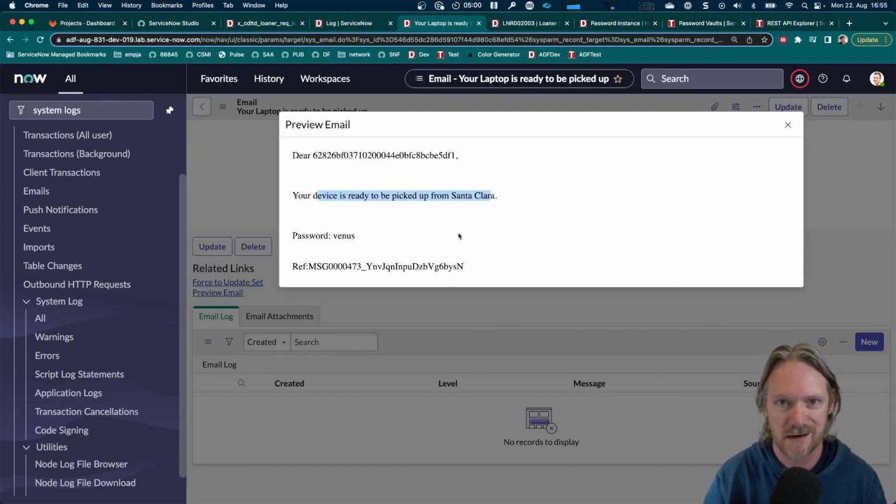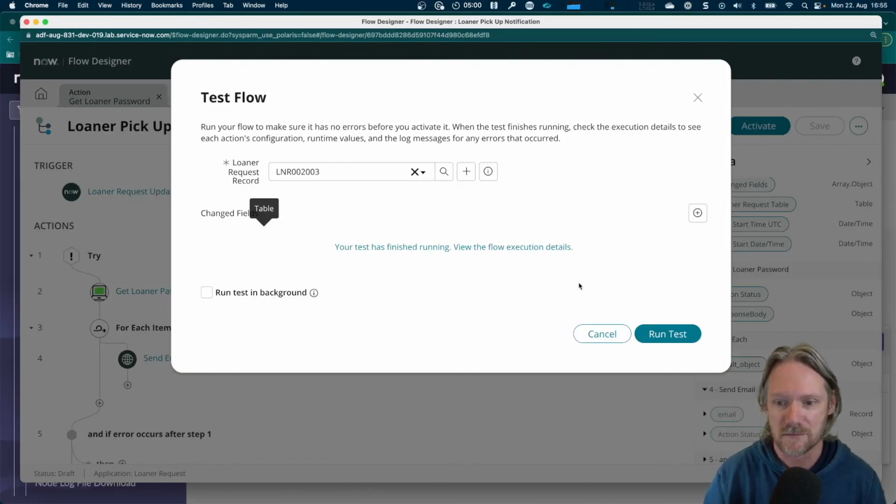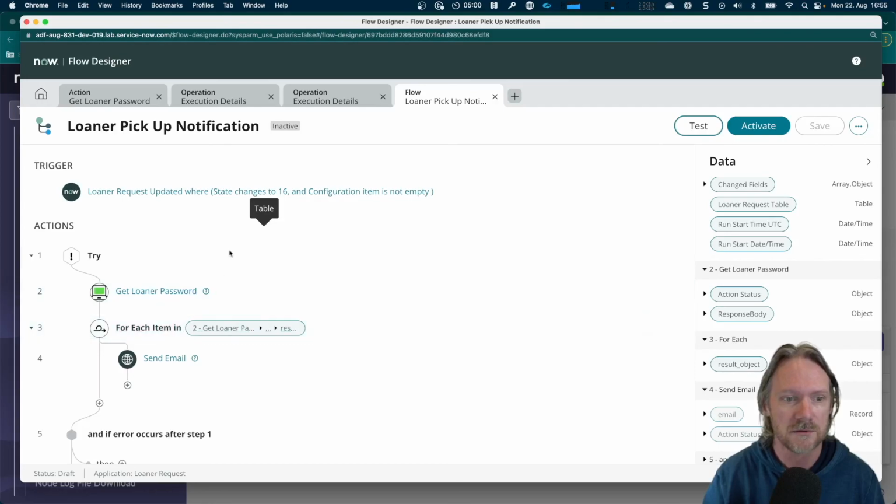You can fill these in as you like, but the most important thing is that we've actually made use of that custom action to make a web service call to our other instance to obtain the password. So that's how you would go ahead and create the notification exclusively in Flow Designer, taking advantage again of that custom action that we built earlier.